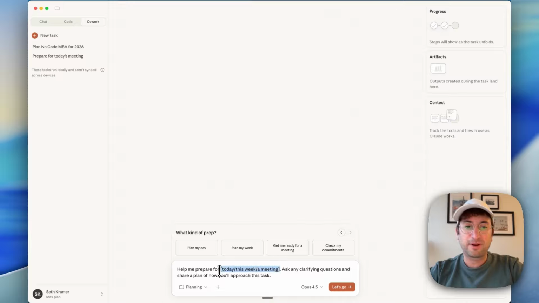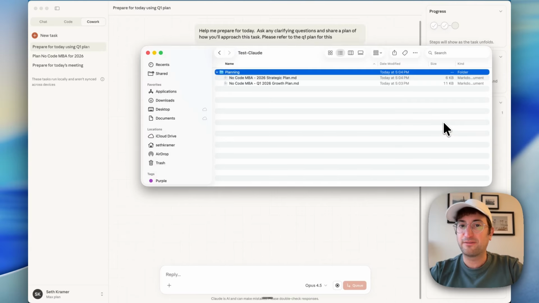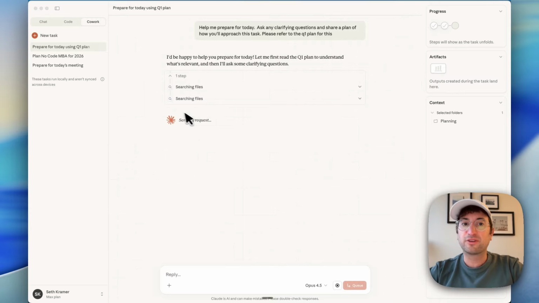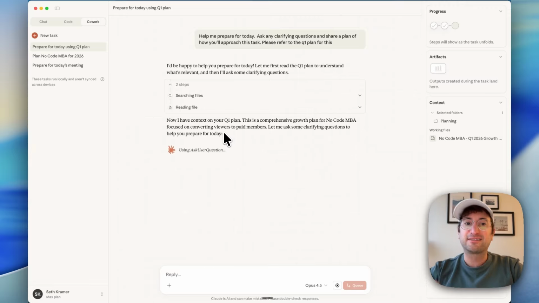So: help me prep for today. Ask any clarifying questions and share a plan for how you'll approach this task. Please refer to the Q1 plan for this. And because we're in this planning folder, and you can actually click on it and see, Claude is going to read that file. It's going to read the Q1 file. It's already there under the working files. And it's going to help us prepare for the day.